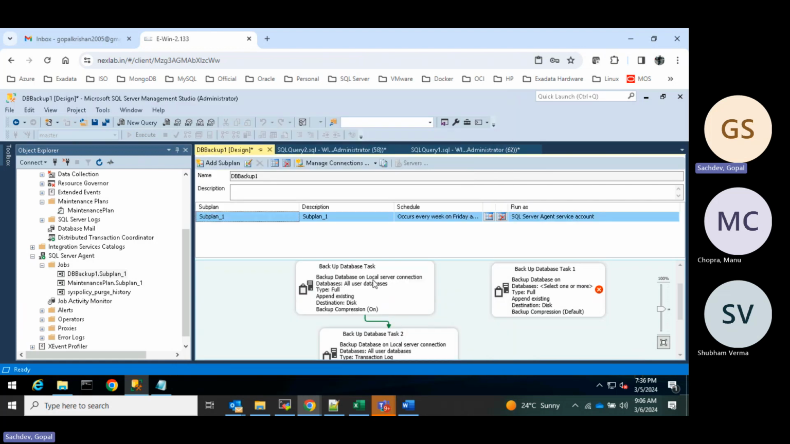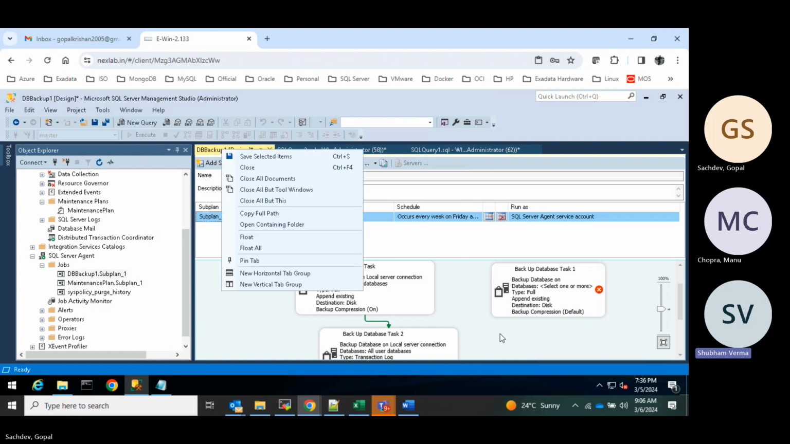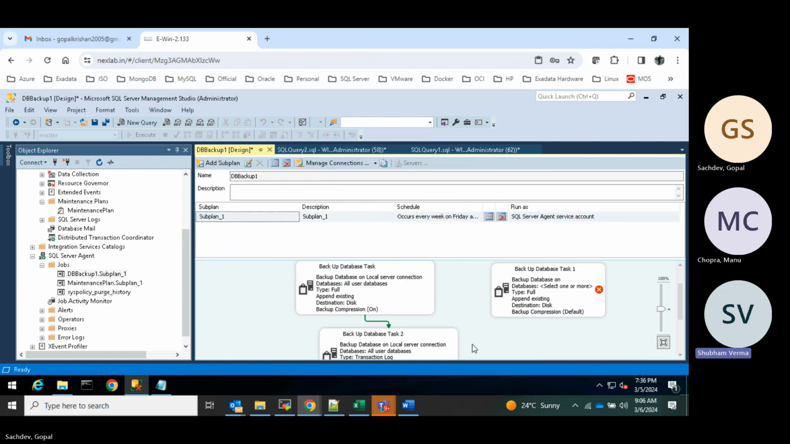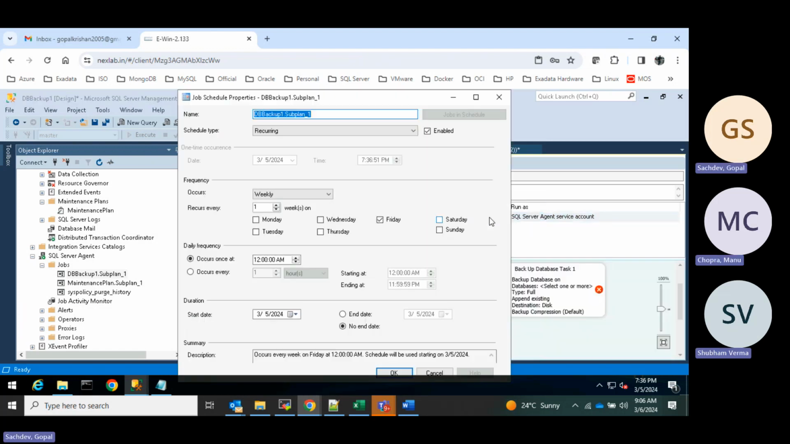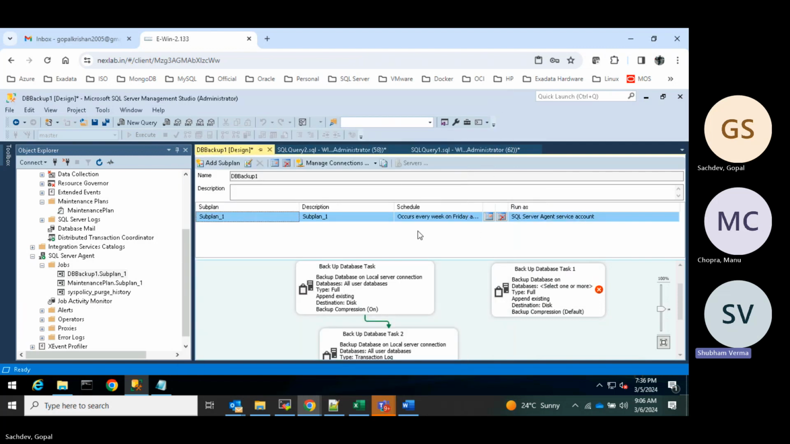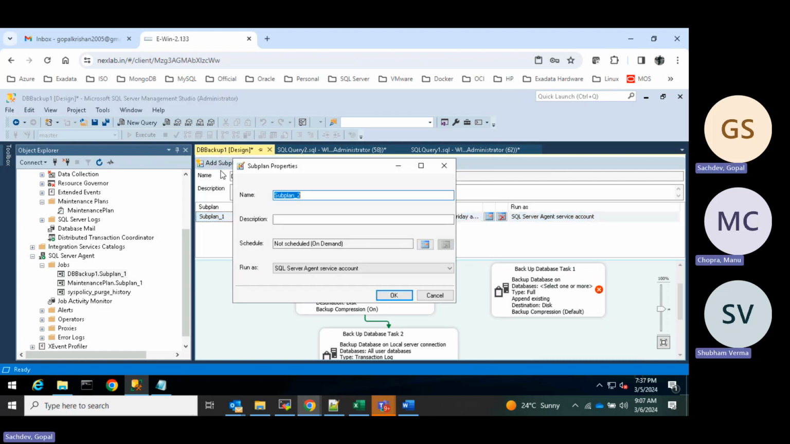So after this backup, now it will take this also. You have to add a schedule, a new schedule. No, just here below the sub plan. Right click on that blank window space and add. You can add a sub plan also. Here, click on Add sub plan.